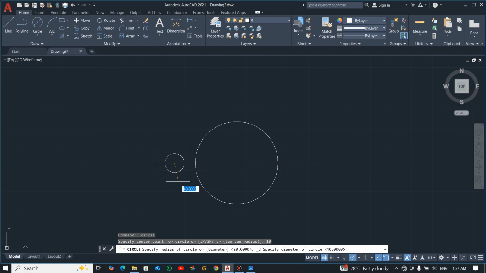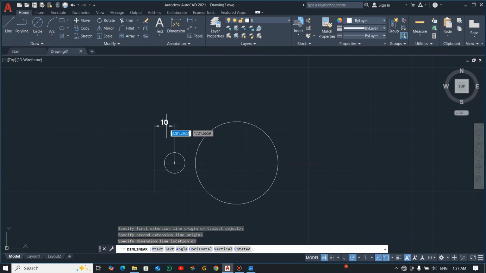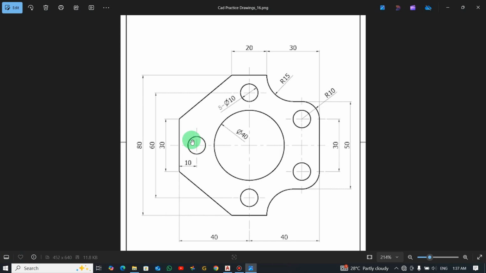Now the diameter is 10, so just enter 10. Alright, so you can see, if you want to measure, you can measure from this place. Click here, you can see it's 10. Also the diameter, you can check, you can see it's also 10. Okay, so now we have this one.